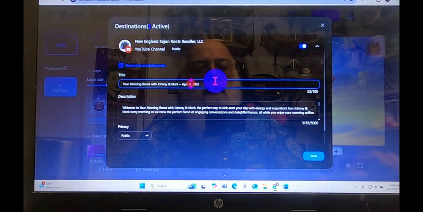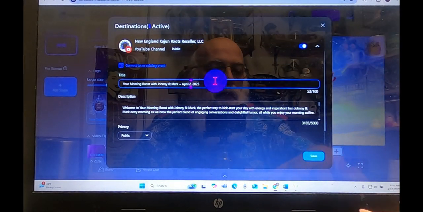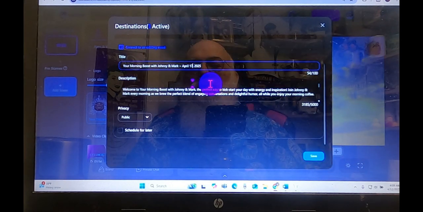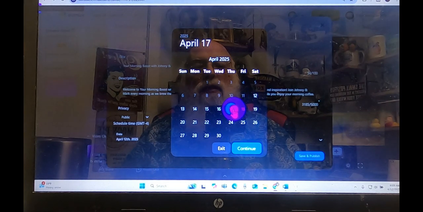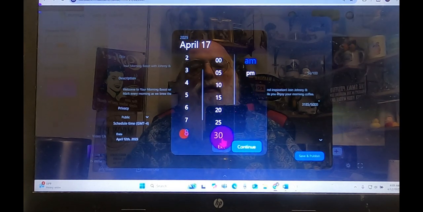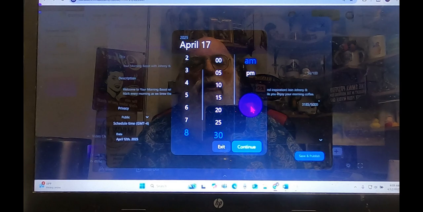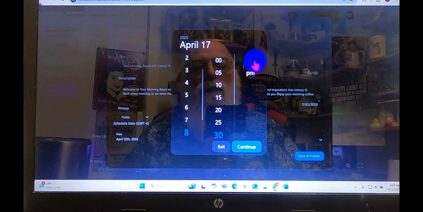I'm going to change this date to the 17th. Scroll down, schedule for later, turn that into the 17th. Continue, 8:30, already on the AM. Now you want to be careful because it depends on when you're setting your shows up. Usually if I do it before 12 noon, it'll automatically be 8 AM. If I do it anytime after noon, it'll be PM. So you got to make sure you change it accordingly depending on when you're making your shows. Yes, it's April 17th at 8:30 AM.